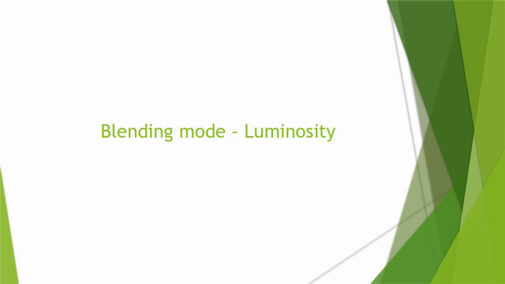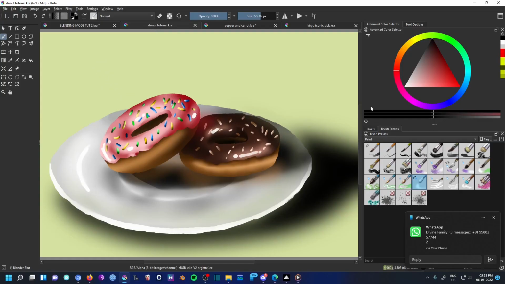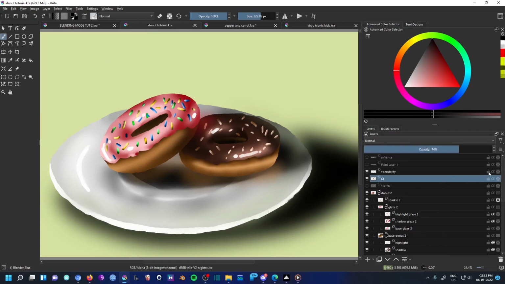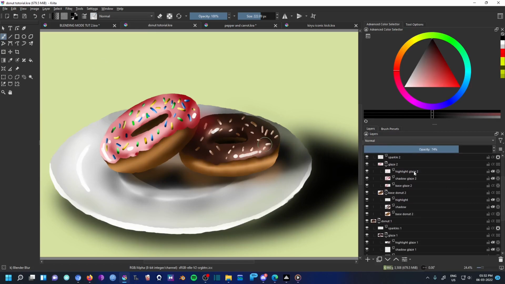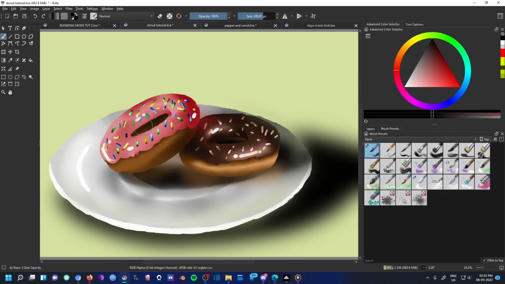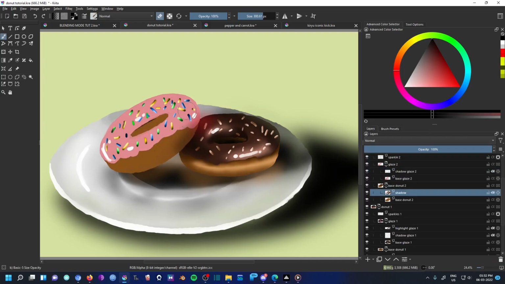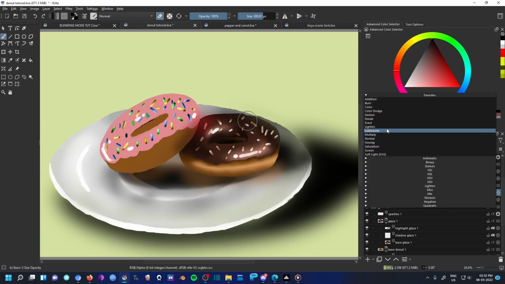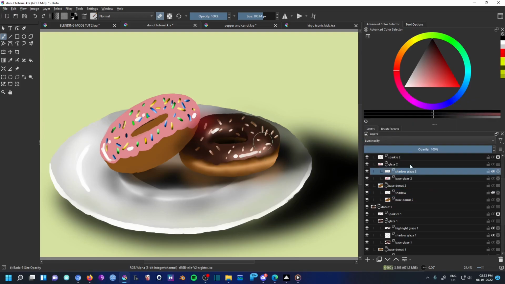Okay, let's move on. First, let's try Luminosity. We will open our donut tutorial file. If you have not watched it, I totally recommend you to watch it first. Let's remove our extra layer from glaze and base donut and delete the painting. We are going to use Luminosity to paint both shadows and highlights. Convert the layer to Luminosity and with a darkish value, let's paint.